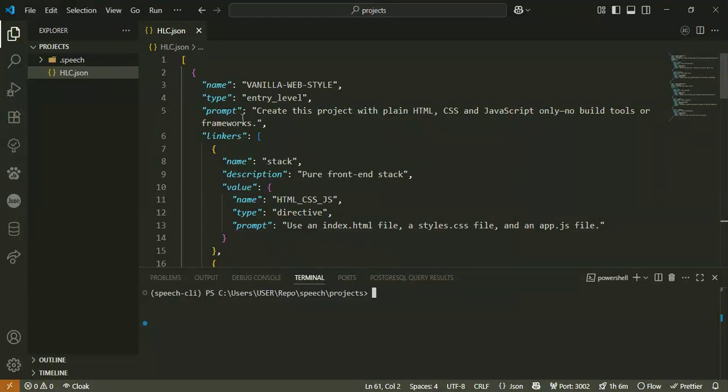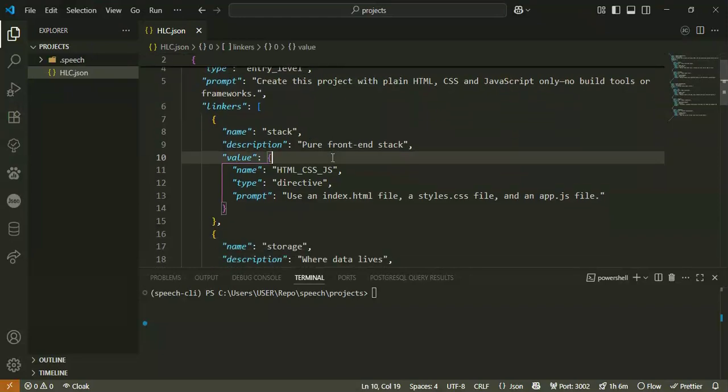So this is the entry level object which specifies the project structure and the general guideline of the project. It states that it should create this project with plain HTML, CSS, and JavaScript. No build tools or frameworks. So just pure vanilla HTML, CSS, and JavaScript. And this is now specifying the stack: use an index.html file, a style.css file, and an app.js file.